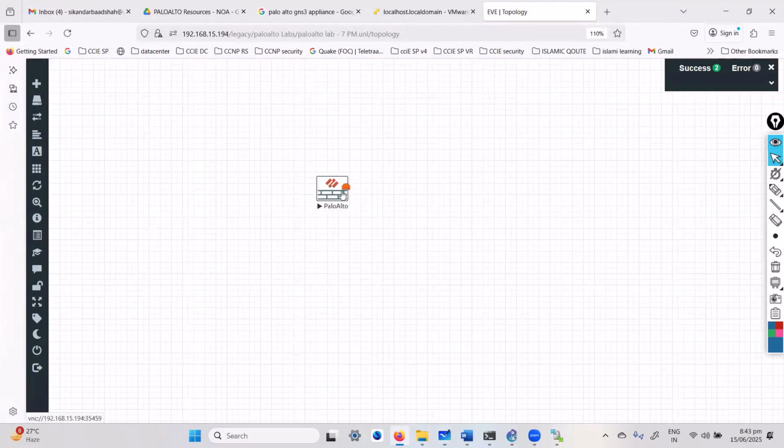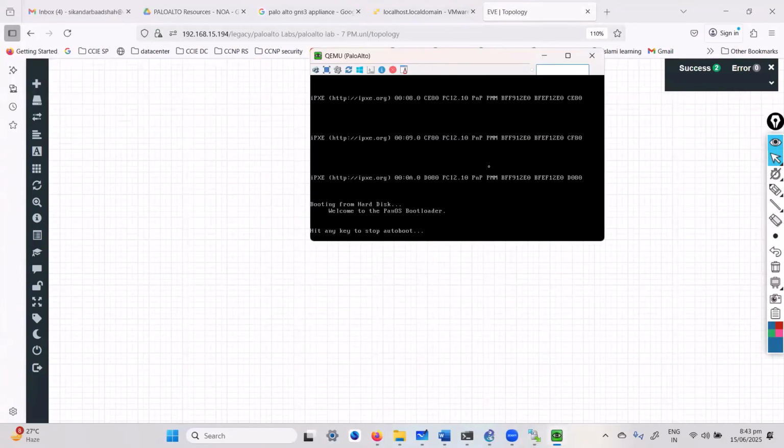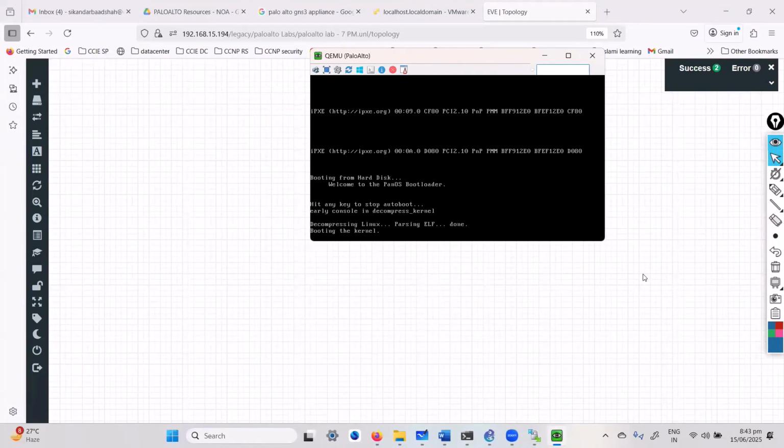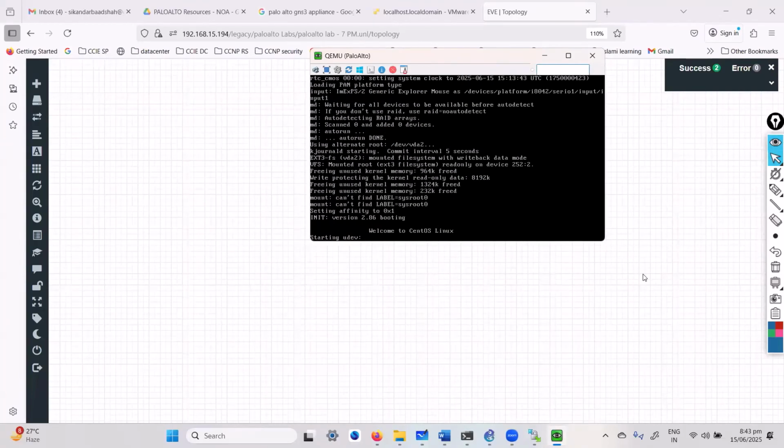And what I should see is the booting process. If I click on that, I should be able to see the CLI. That is what I'm expecting. Okay. So later on, we'll get into the other things.